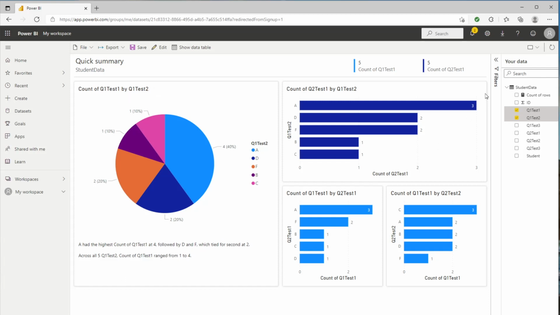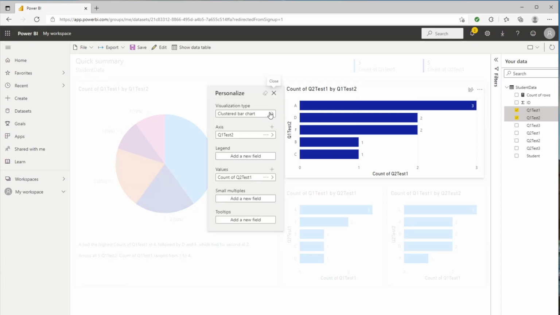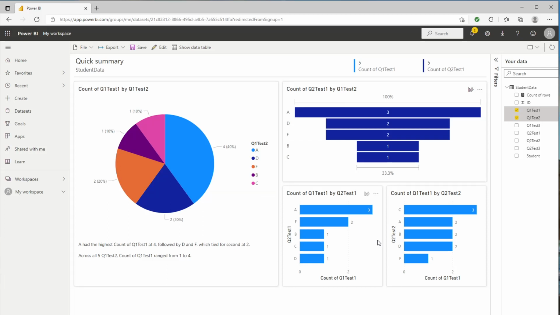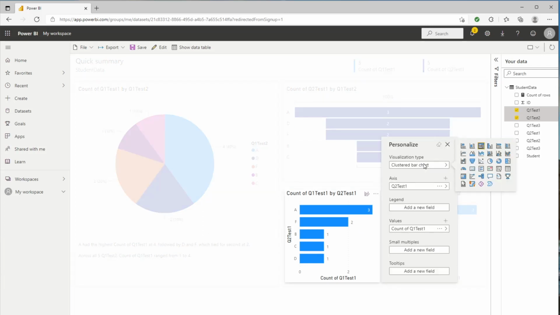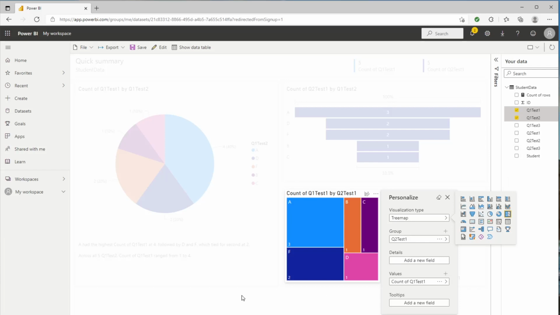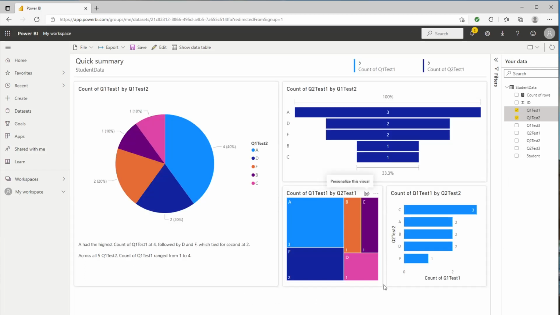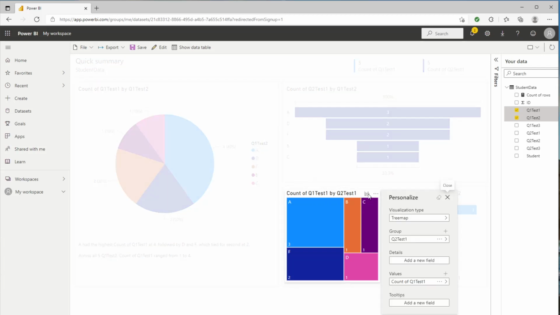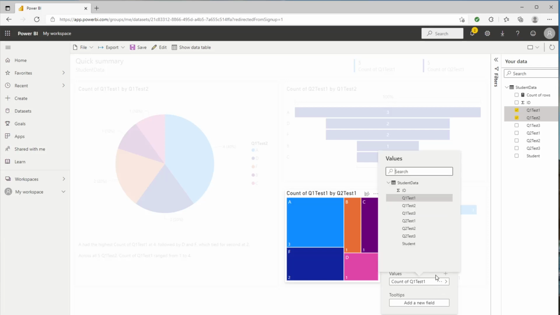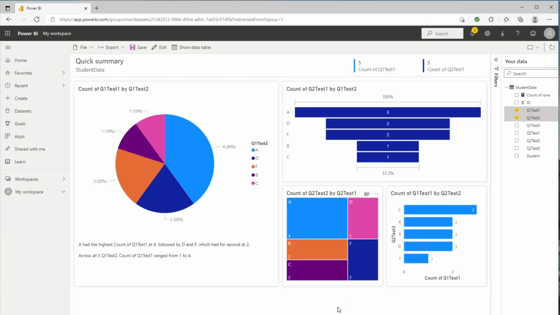Very nice visual. If I want to change this, I can do that as well. Maybe I want to have a funnel for that one, and maybe this tree map for the other one. And you can change how this data is shown as well. So if you want to see maybe Q1 test 1 by a different test, you can also do that.